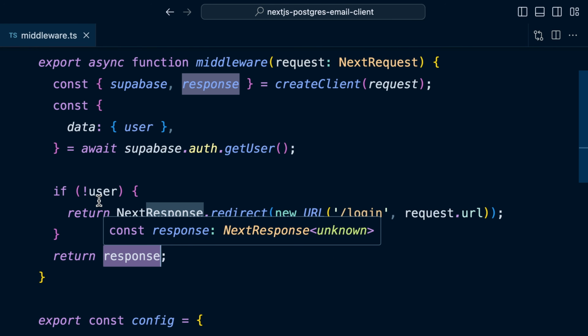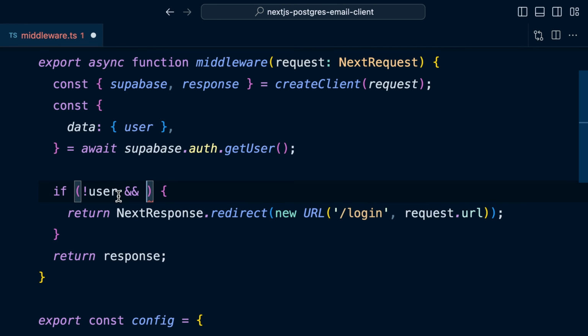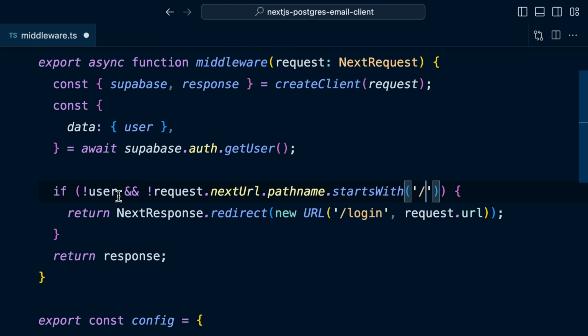So we just need to check if we don't have a user and the current route is not the login page, which we can get by saying request.nextUrl.pathname.startsWith, and then the path /login. Then we want to redirect the user to the login page. So if we have a user, then we'll just return the response or render the page they're looking for. If we don't have a user and we're trying to load the route /f/inbox, for example, then that does not start with login, so we redirect to the login page. If we don't have a user, but we are navigating to the /login page, then we skip this redirect and return the response, which happens to be the login page, but there's no infinite loop.